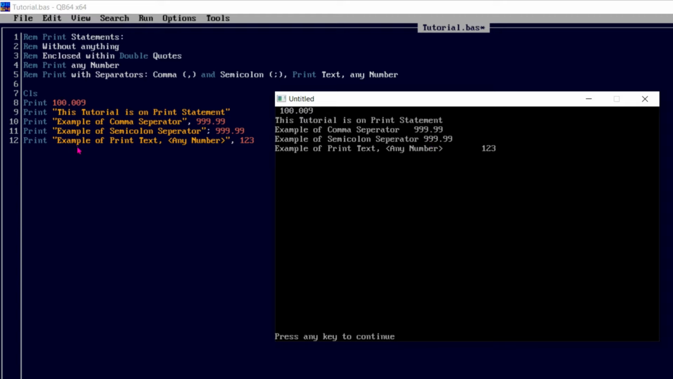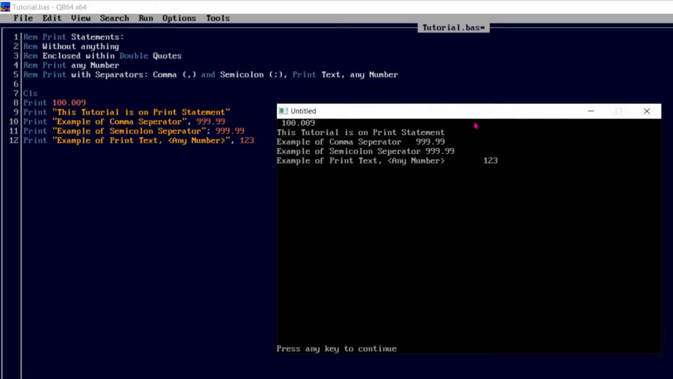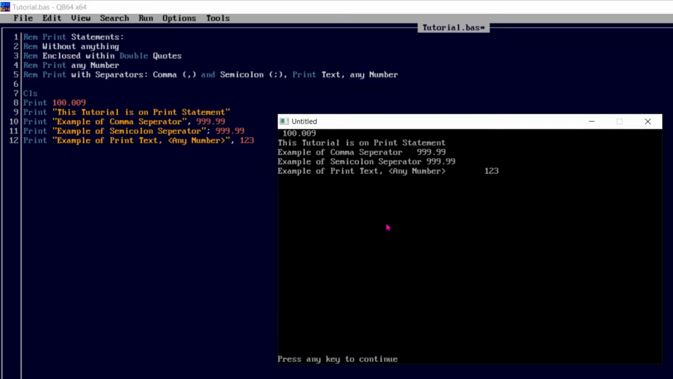And line number 12 is an example of print text, any number. So this is a string, and then because this is a comma, we can see a tab, this much space. So I hope it is clear how we can use the print statement in various ways. That's all for this tutorial. Thank you very much.